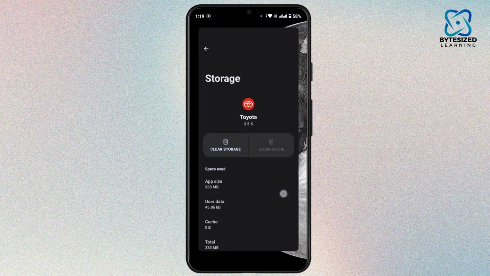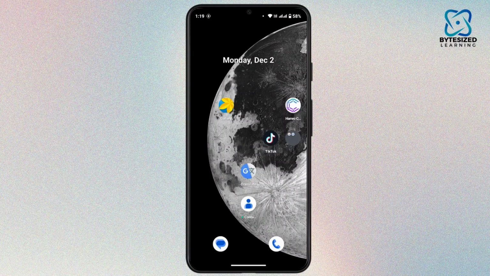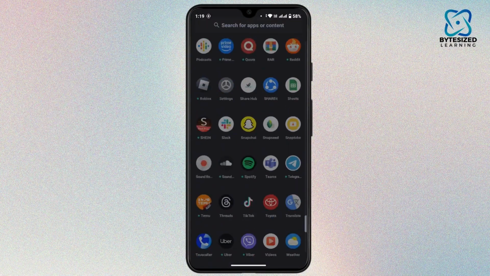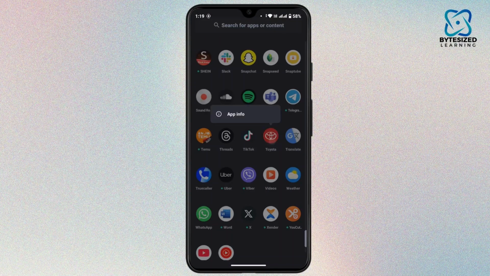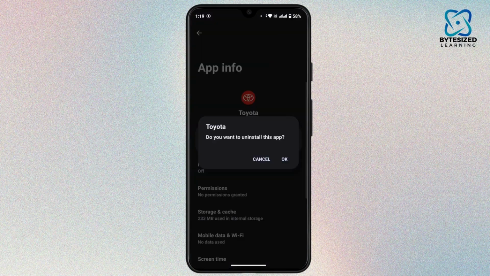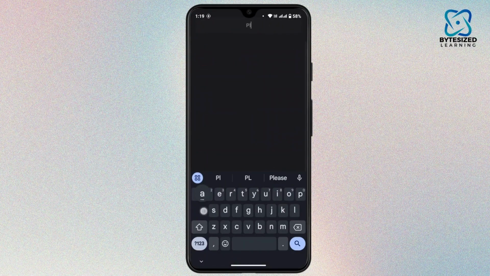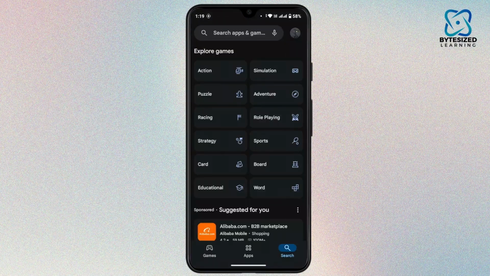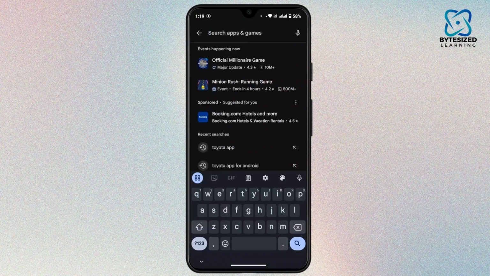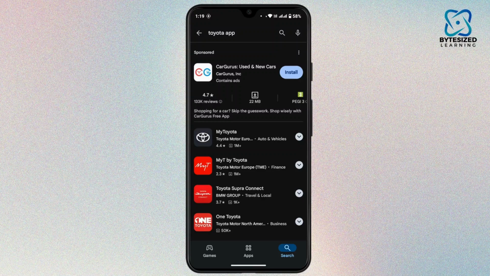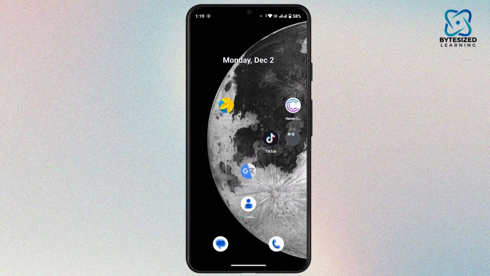If still not, the last option is to delete or uninstall the application and reinstall it from the Google Play Store. To do that, navigate to your application, tap and hold on it, tap on app info, then tap on uninstall, then tap on OK. After that, again you can open the Play Store on your device, tap on the search icon, and in the search bar search for Toyota app, and then reinstall it from the Play Store. After you reinstall it, open up the application. Now your application will work fine.